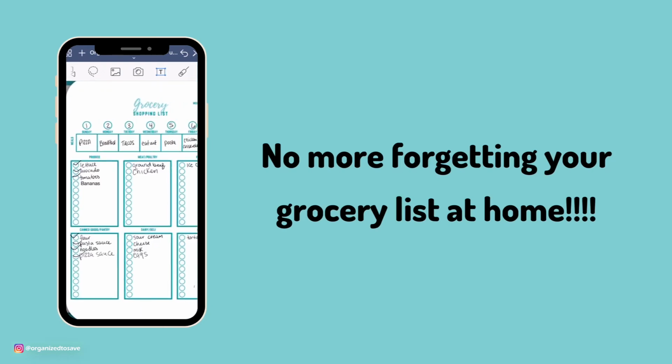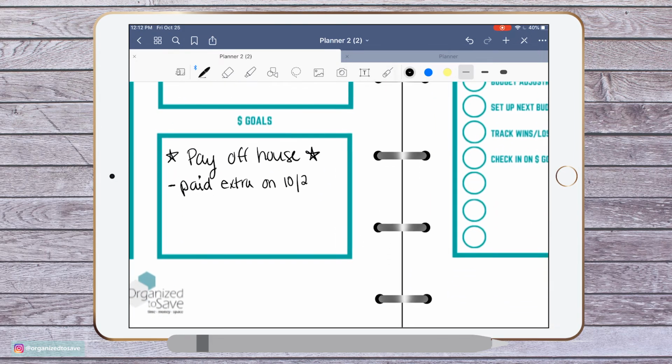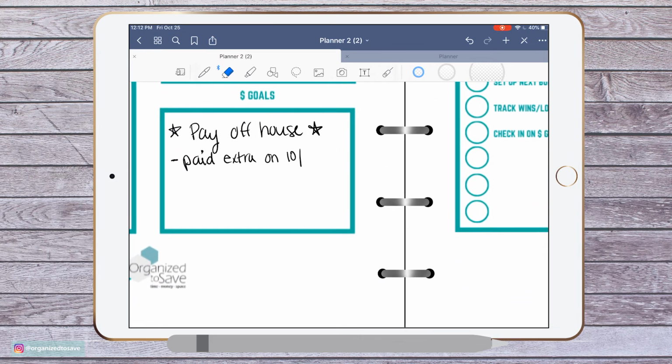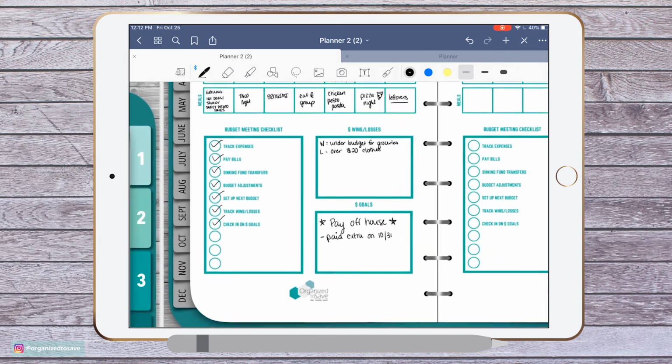Now you can do this same concept with any insert that you might come across. For example, if you've downloaded my free family budget worksheet, which I'll have linked down below if you want to check it out, you can add that in your planner as well. I show you in my video of how to have a family budget meeting, how my husband and I use our family budget meeting insert in my planner. And again, I have a separate tab in my planner, one of those 1 through 5 tabs on the side, designated for our family budget worksheet.